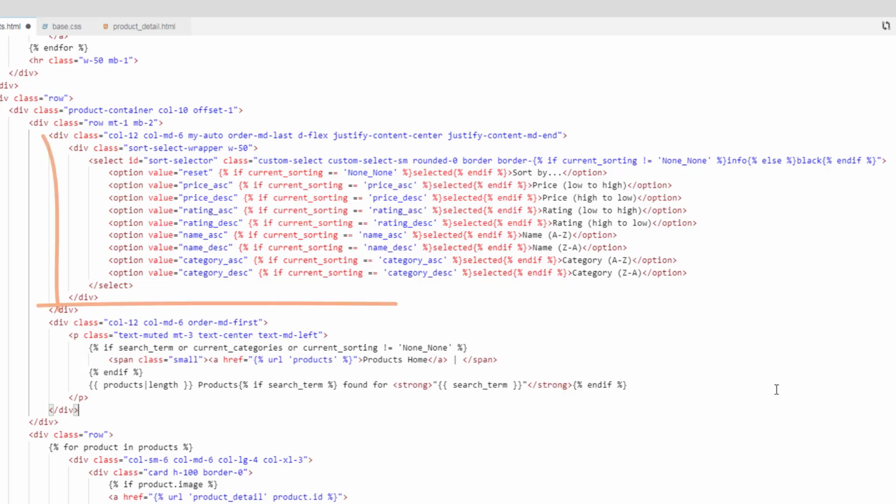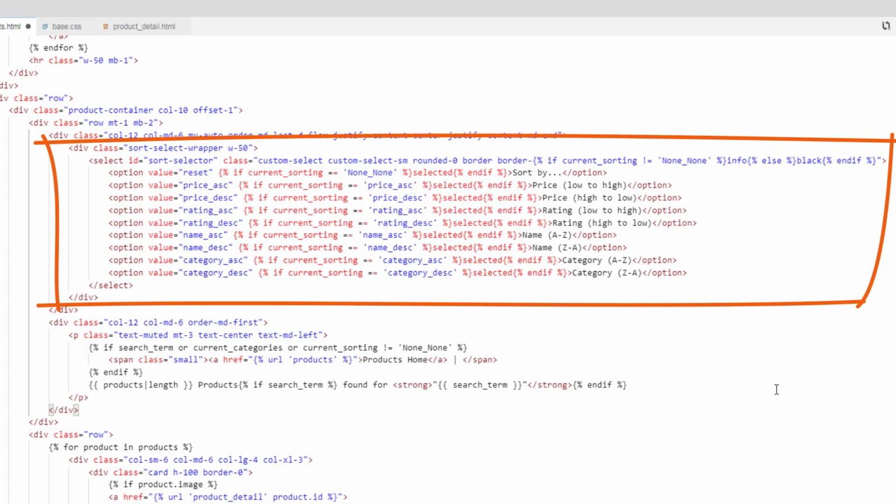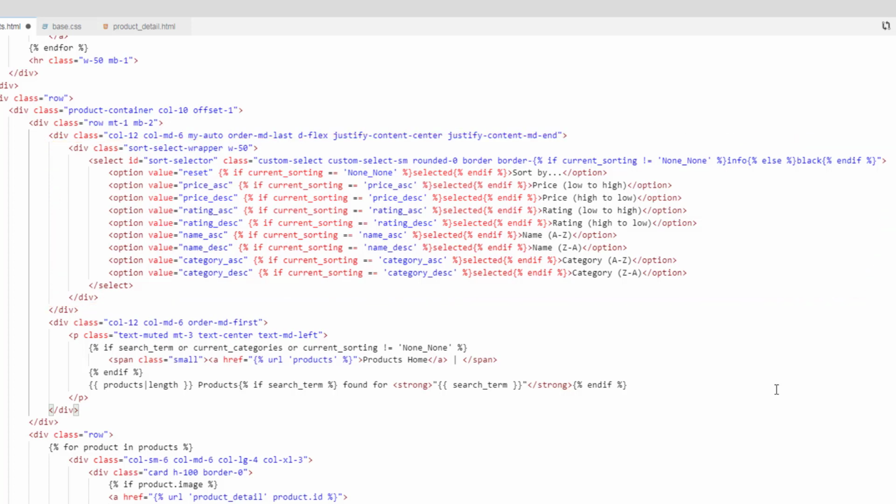Moving to the sort select box itself, it's a pretty standard select box, but in order to determine the selected value, we're checking the value of the current sorting template variable. That's the one we're returning from the view, which will have the value of none_none if no sorting is currently selected. The effect here is that if the value of the current sorting variable from the view is, for example, price_ascending, then this option will be selected in the select box.